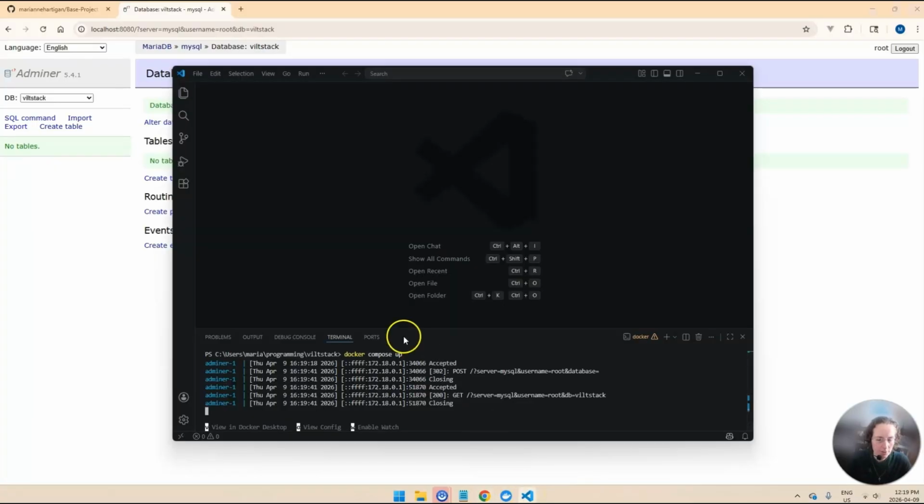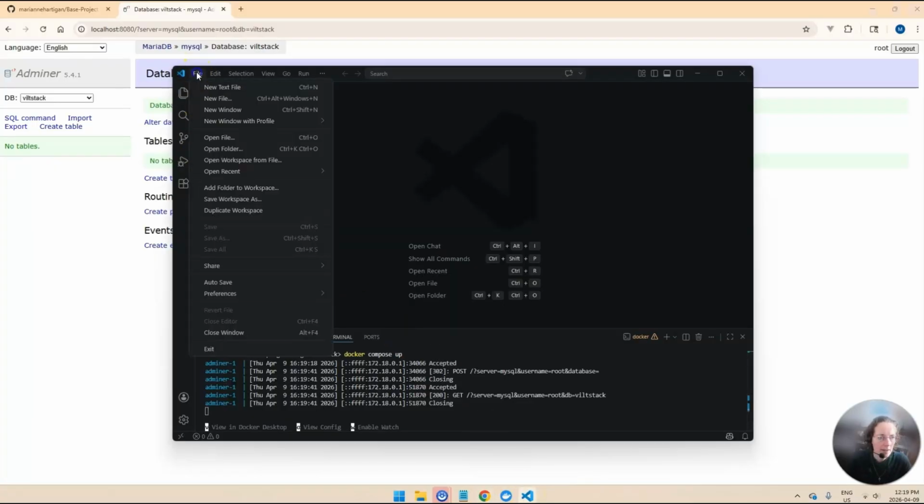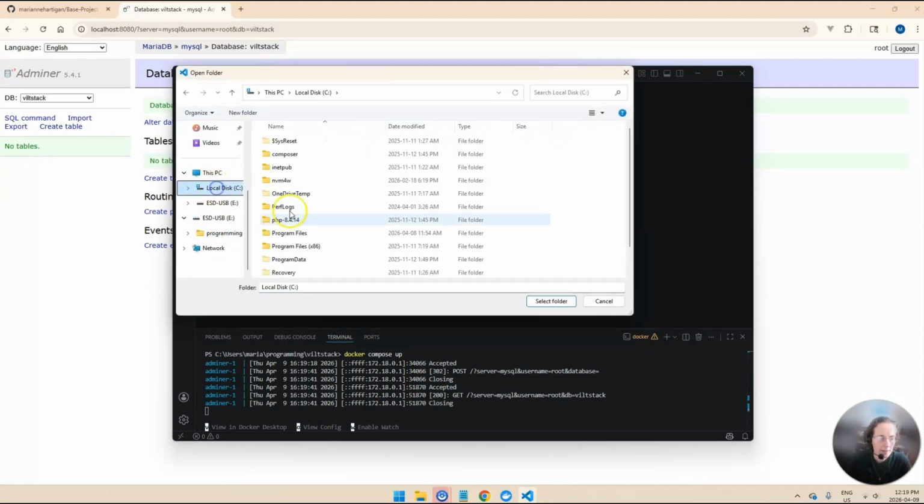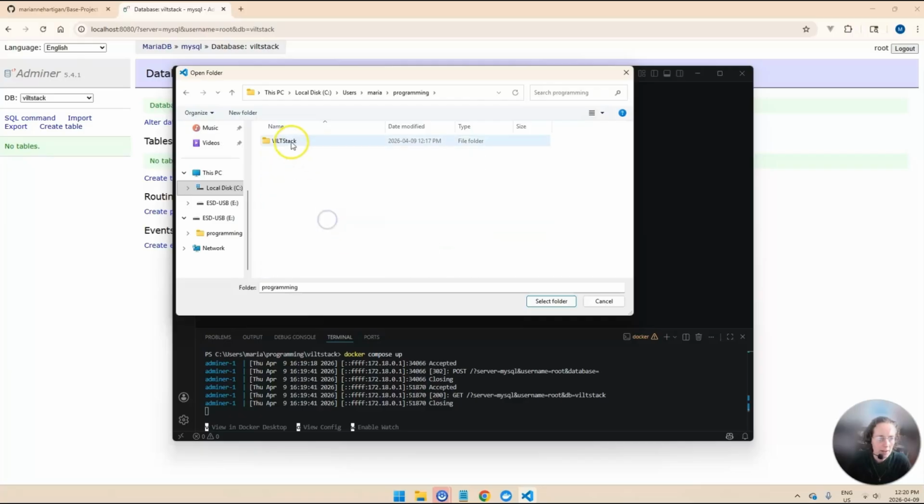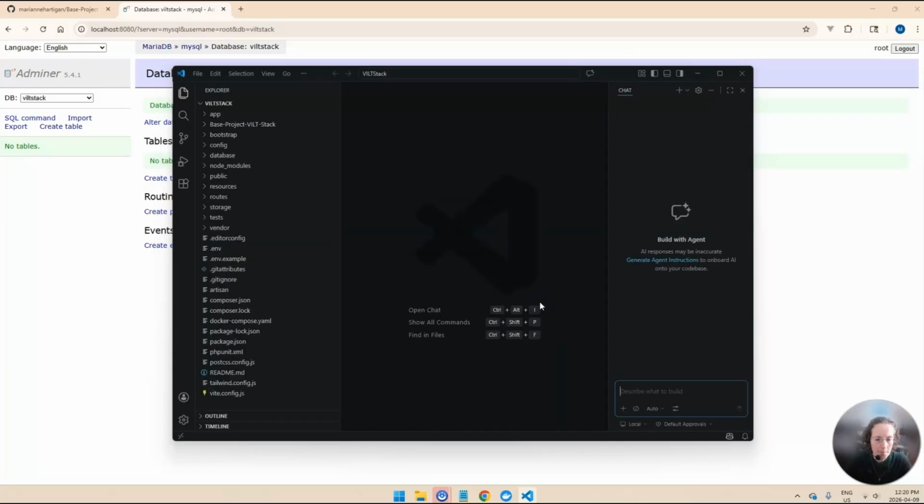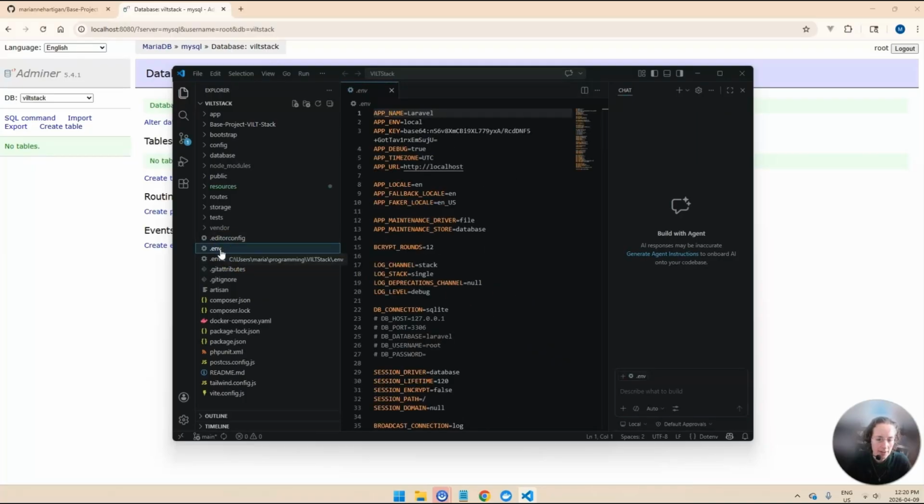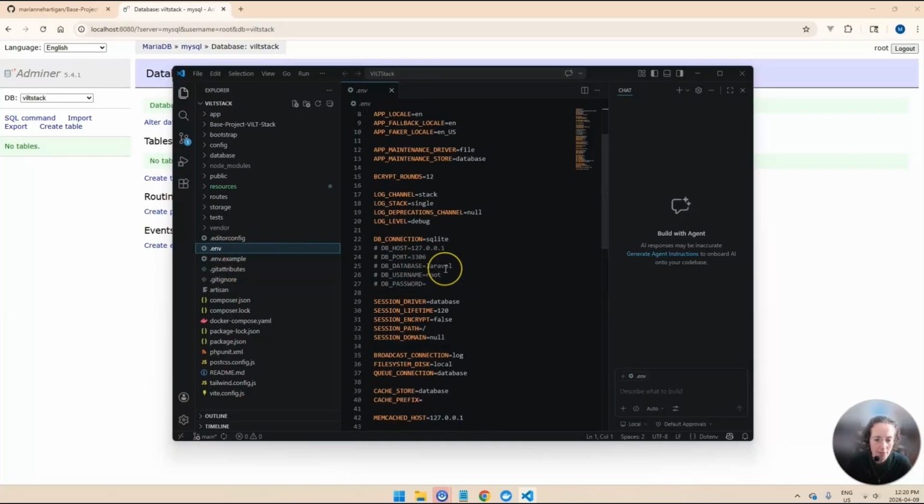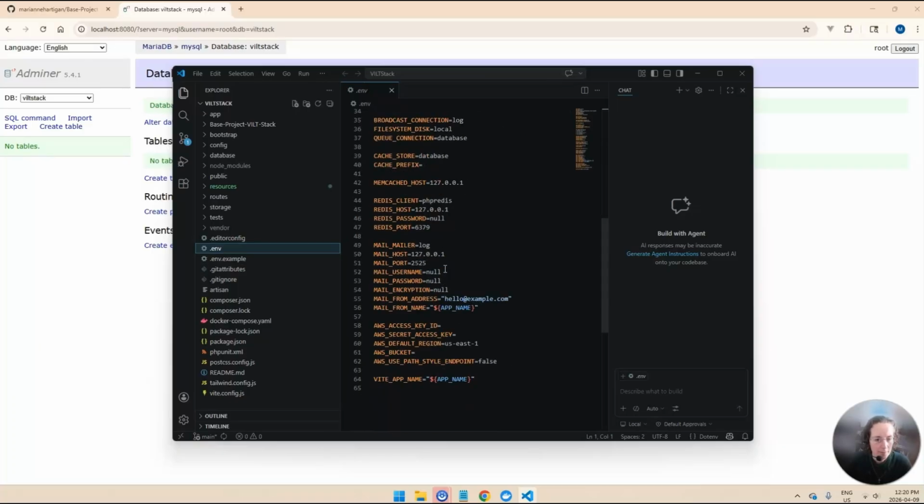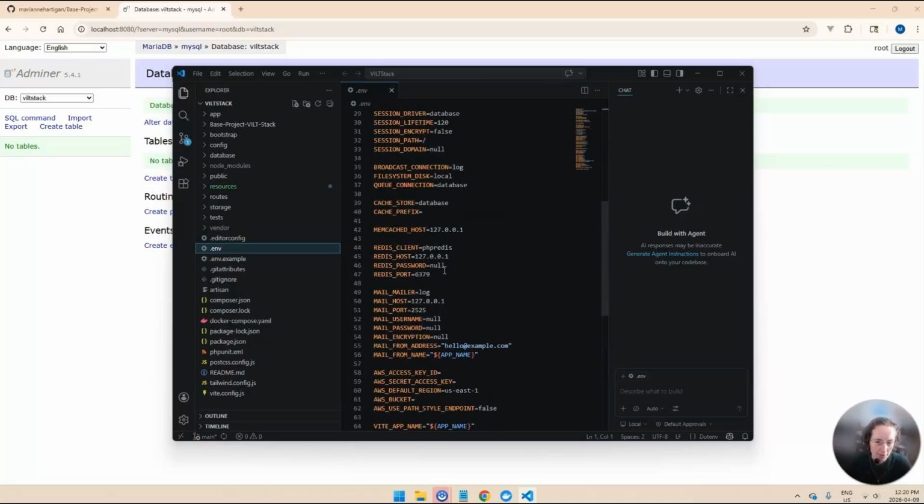And go back to Visual Studio Code. And we're going to open up the project. There's the project, select folder. And we have to modify this .env file because GitHub never takes the .env file. It's got passwords and everything, so this is never stored on GitHub. So we have to configure this file manually.